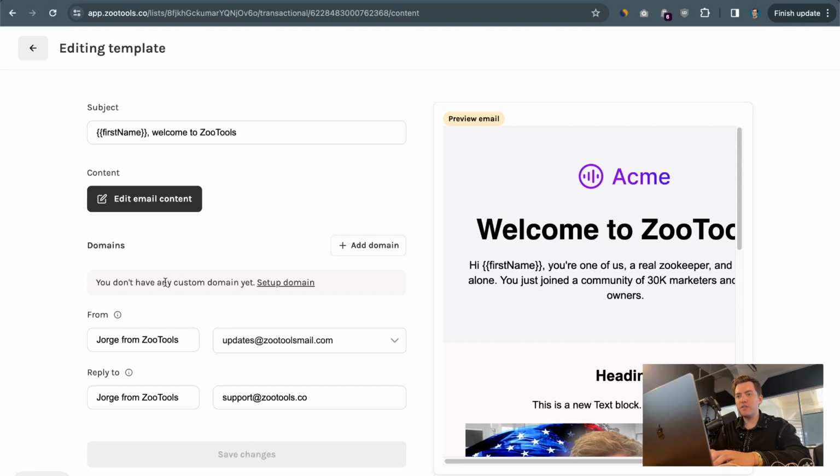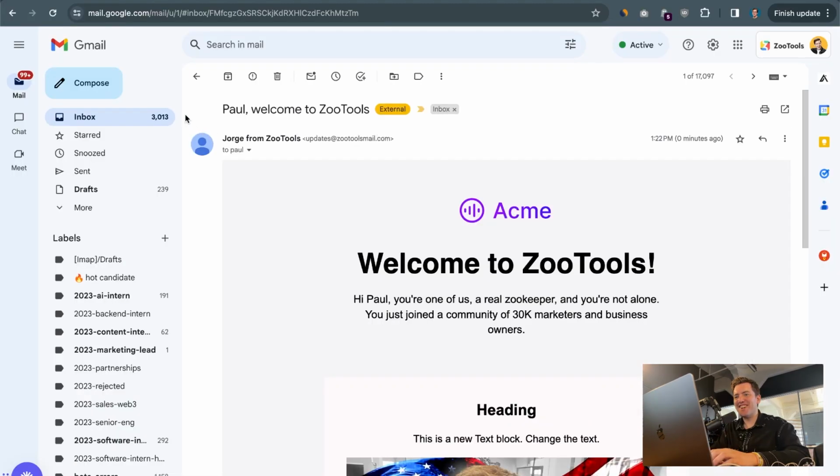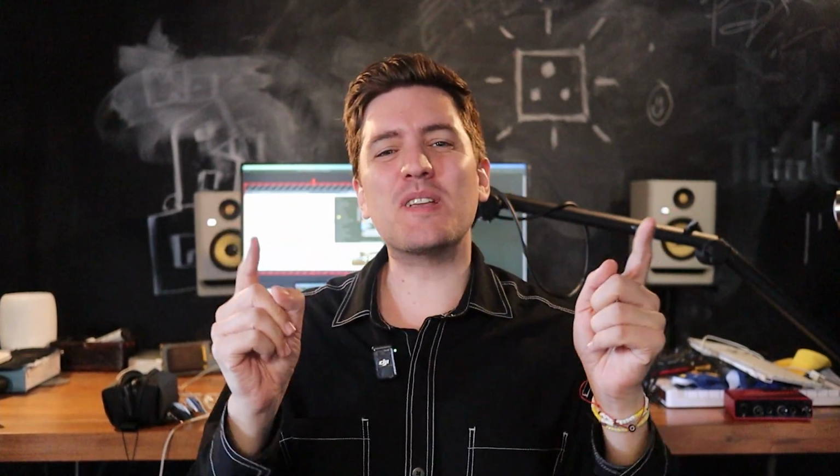And now if we save and send the email, and in this case, instead of Jorgito, let's use Paul, for example, paul@zootools.co, and click on send. Now I just got the email saying, Paul, welcome to zootools, and you see that everything in the email is replaced by Paul. That's all. Woo! In this video, we saw how to send your first welcome email to your customers.